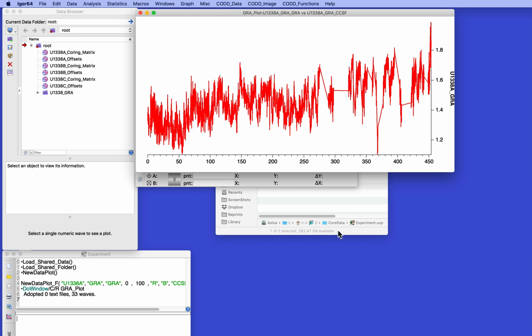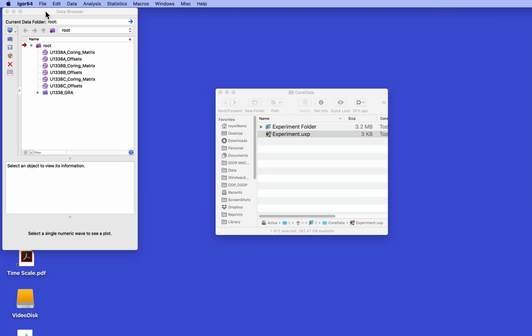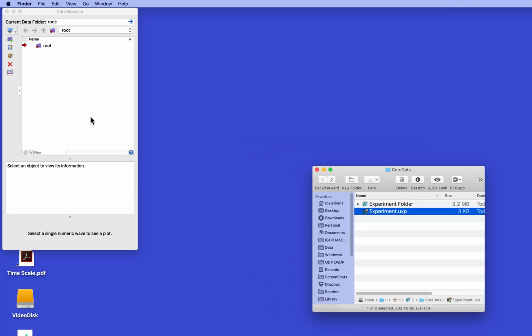All right, but let's say that didn't work, that you keep getting repeated error messages, which happens probably more often than not and leads to great frustration. So if you can't open it the way we just did, there's another way you can do it. And that is go up to File and open a new experiment.